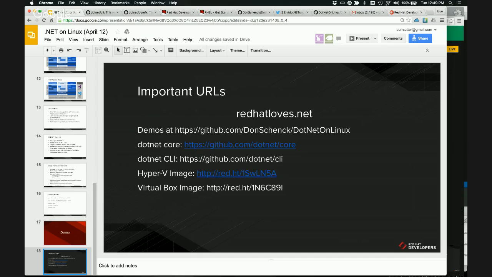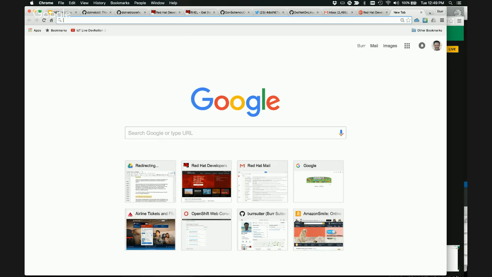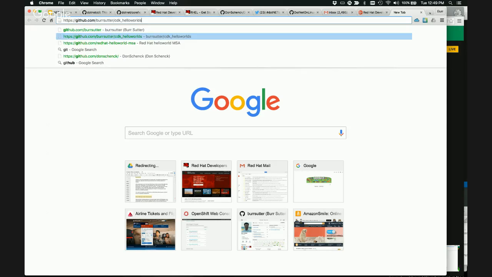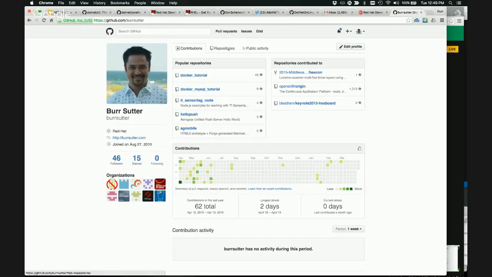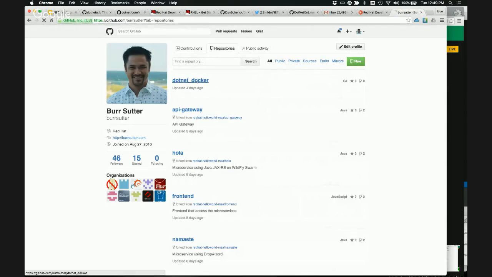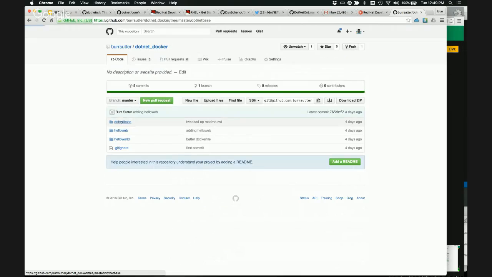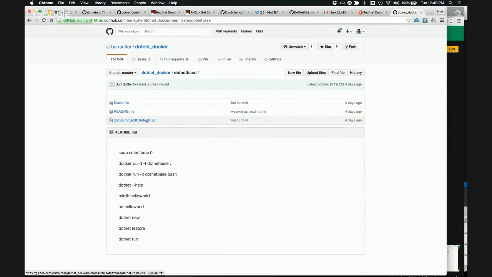If in fact you have an existing Red Hat Enterprise Linux installation that you really want to add this to, like today, what I'd encourage you to do is go to my GitHub repo or Don's, and we'll give you these URLs more specifically. We actually have a tar file, in my case, listed here, and you just untar that and then do the yum installs on that as an example. That'll give you a .NET environment, and then you SCL enable from there.